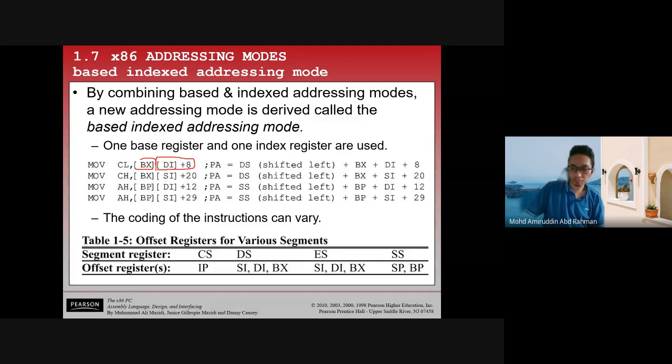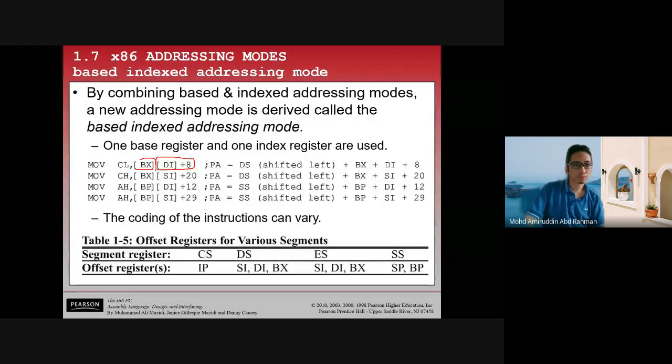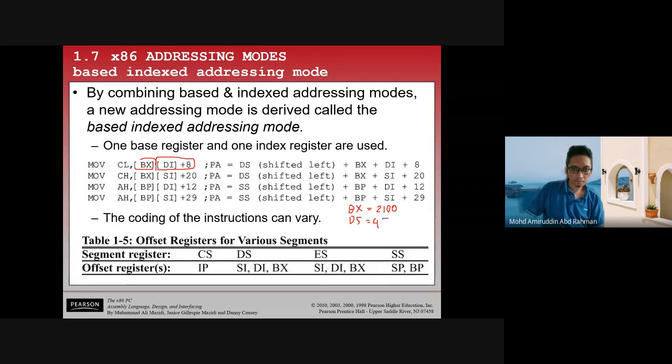For example, I use the values like the previous one. Let's say BX is 2100, and then I have the DS. My DS is 4500. How about my DI? My DI is 8500.